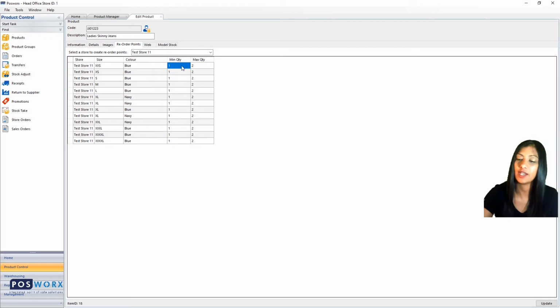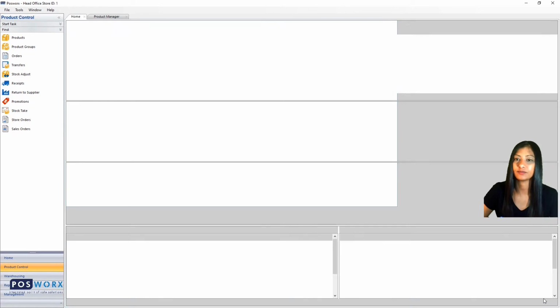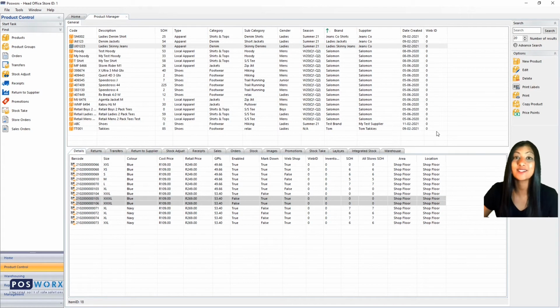You can manually edit the minimum and the maximum quantity, or you can select on the minimum quantity, right click and select apply to all. You may do the same for the maximum quantity. Click update, and that is how you would set reorder points on Posworx.